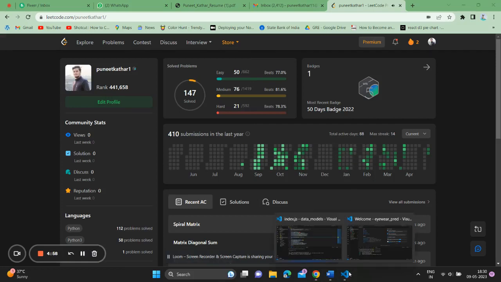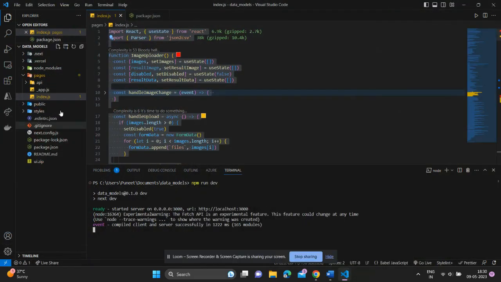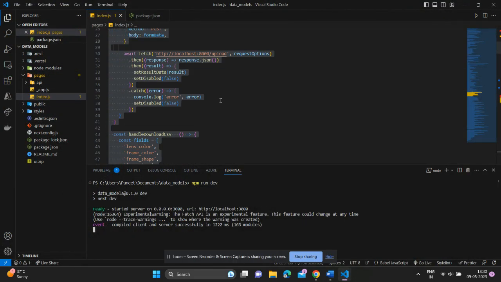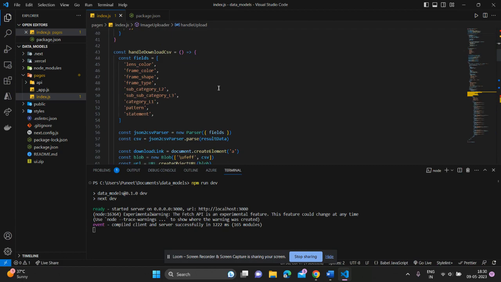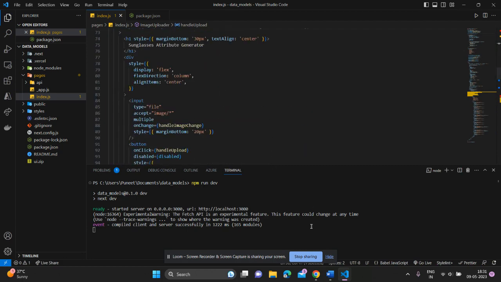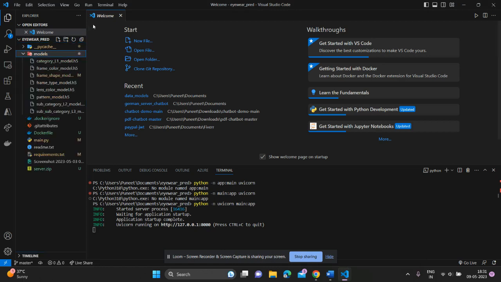And I'll be giving you a demo of the Eyewear data models web application. So this is the front end, which runs in Next.js. This is a very basic page for just uploading the file and sending it to localhost 8000, which acts as a FastAPI, a Python-based API that runs the data models. This is a FastAPI.